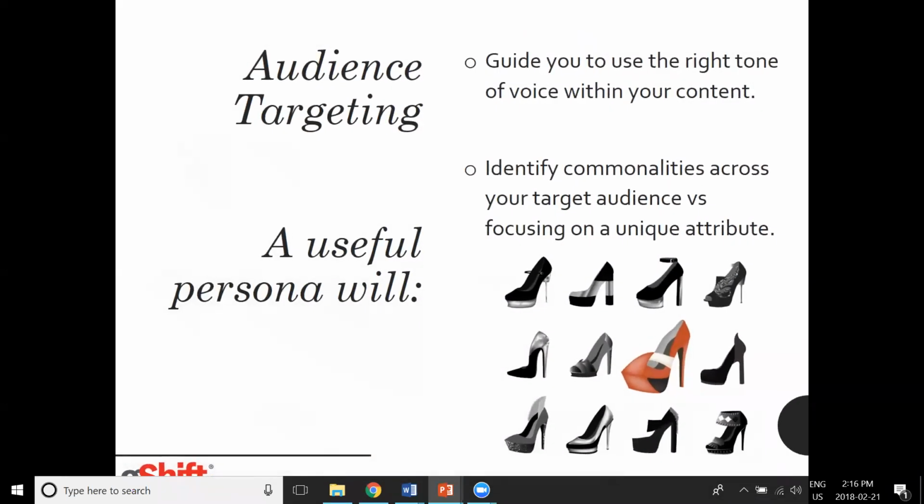A useful persona will guide you to use the right tone of voice within your content. And it will also identify commonalities across your target audience versus focusing on a unique attribute. So I did say, yes, we're going to be targeting a specific audience. And this audience, with the picture that I've put here, is the black high heel audience. So we're really going to focus on black high heels and all the general aspects of the pain points of either the person or the black high heel itself.